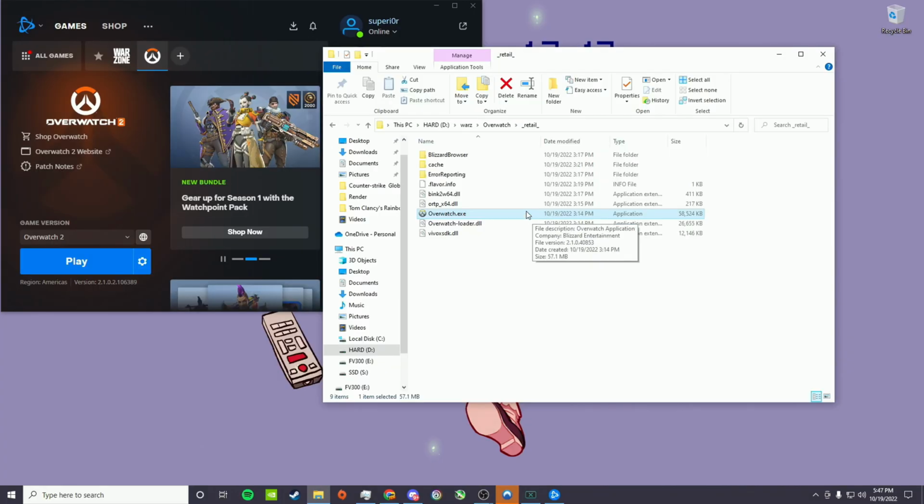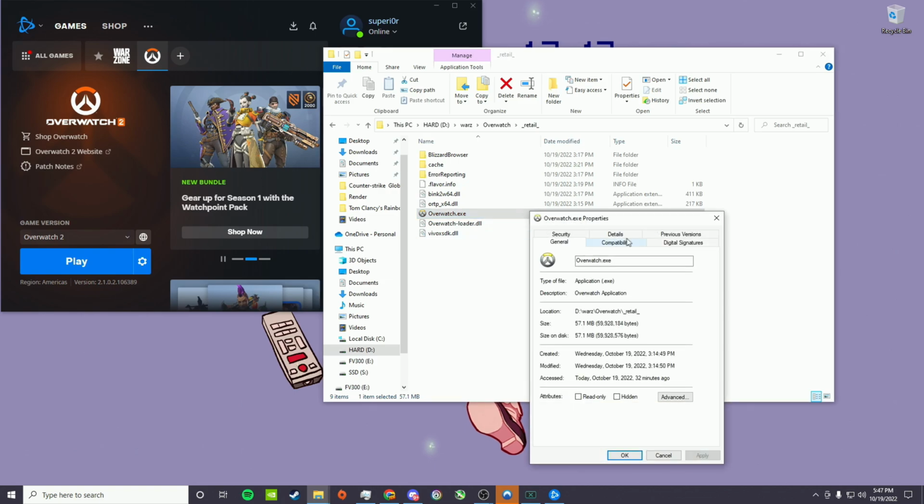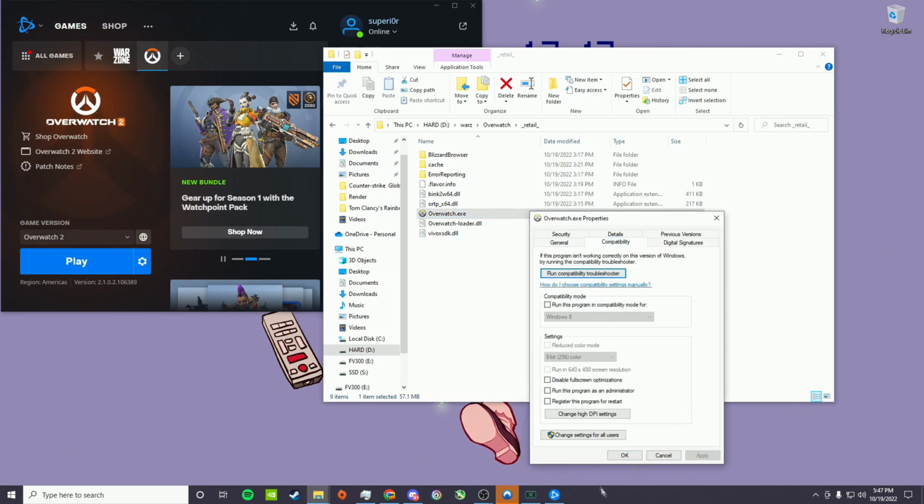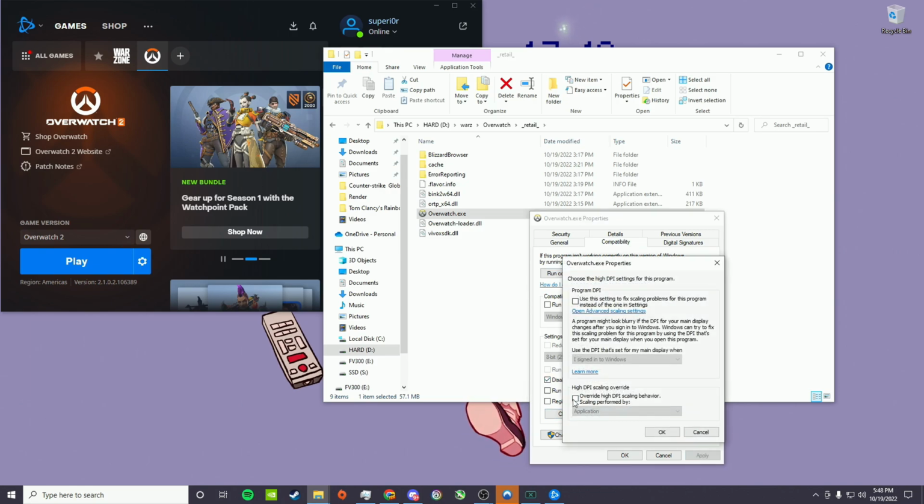Next thing you're going to do is you're going to find where your game is installed and you're going to right click it, go into properties and go into compatibility. And once you're in compatibility, what you're going to do is you're going to check disable full screen optimizations. Next you're going to go into change high DPI settings and you're going to click override high DPI scaling.